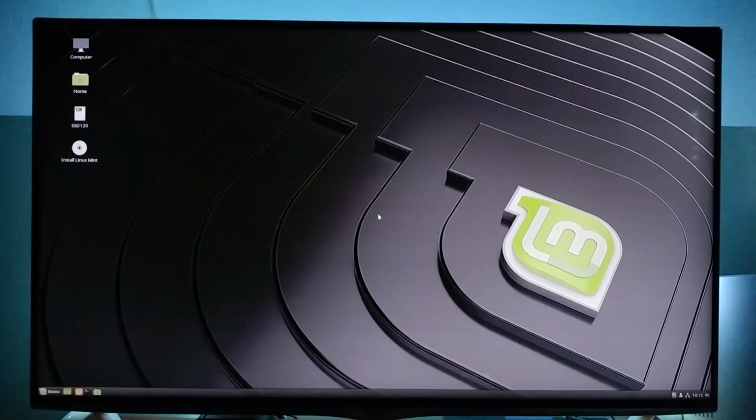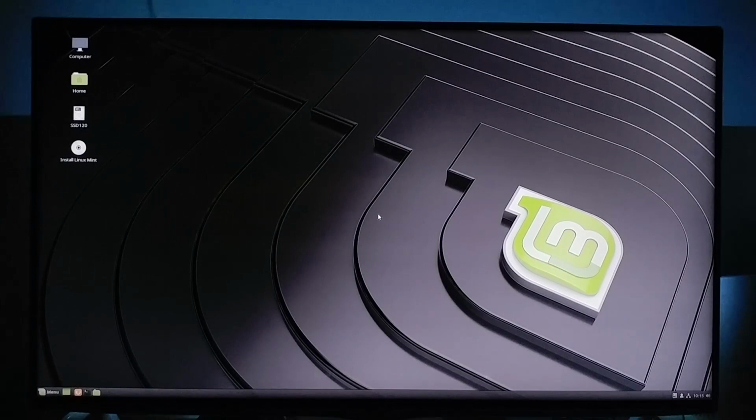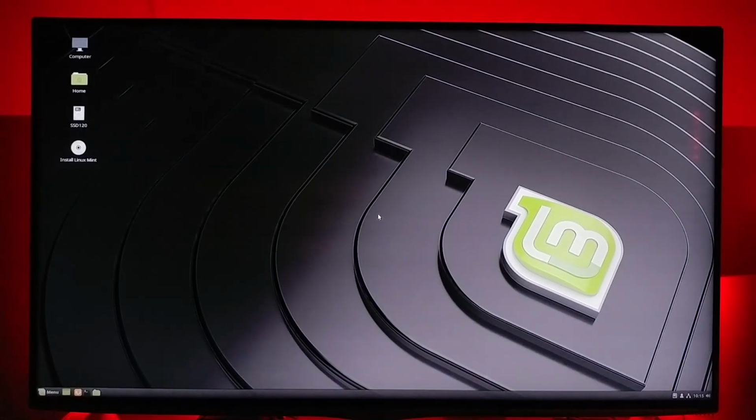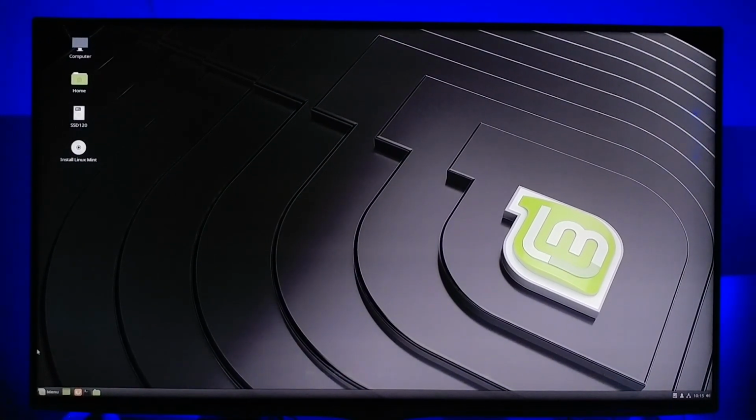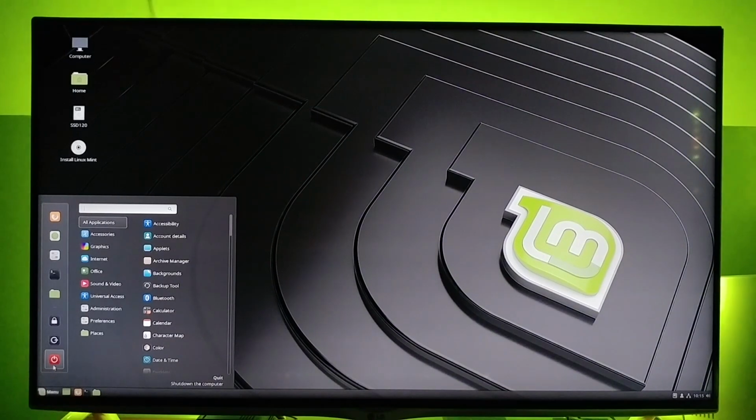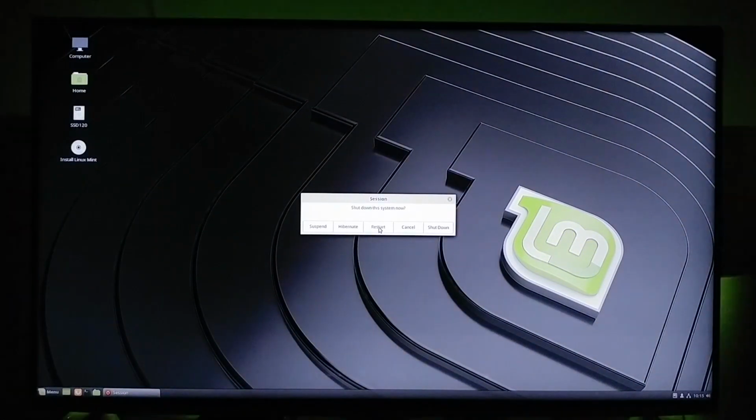Alright, so now we leave the USB stick inside. Go ahead and let's reboot the system. Just bear with me 1 second. I shall reboot the system.